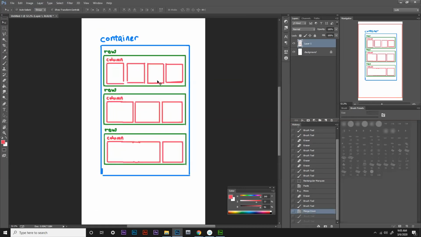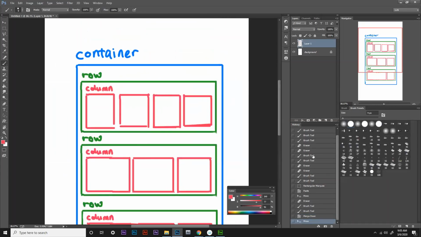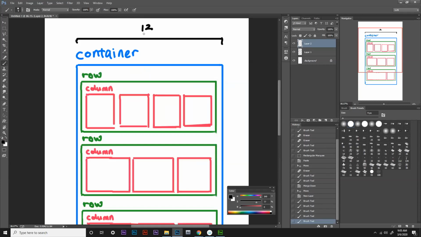So in the Bootstrap grid system, the width of the columns will add up to 12. You just have to remember this number, 12. They're using a 12 column grid. So a 12 column grid is equivalent to 100%. Remember, guys? You have to remember this number.